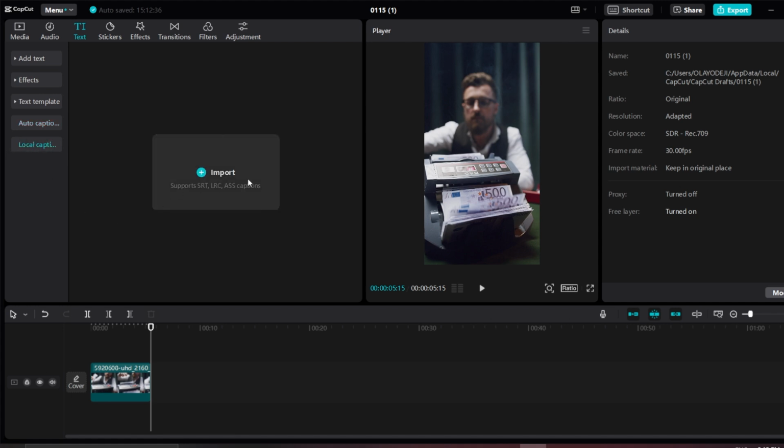And then you have a local caption. Maybe you have a caption file already that someone did for you, and you can just import it from here and add it to your video.